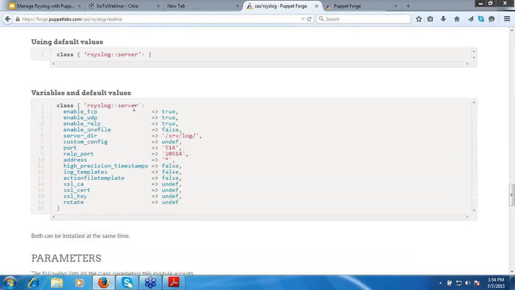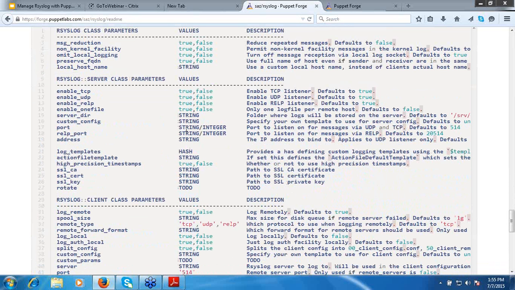So these are the options available for the RSYSLOG servers. Basically, it's up to you what protocol you want to use for sending the logs from local to remote servers. Either you can use TCP, UDP, or you can make both of them true. Enable one file, it's up to you. This is the location where the log files will be stored. This is the port. And all other information is available. If you want to keep rotating the logs, you can use the rotate parameter. So here is the complete list of the parameters along with the descriptions, which can give you good information about the actual use of that parameter.